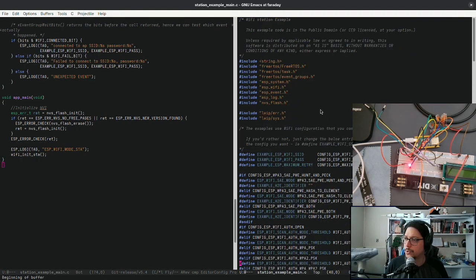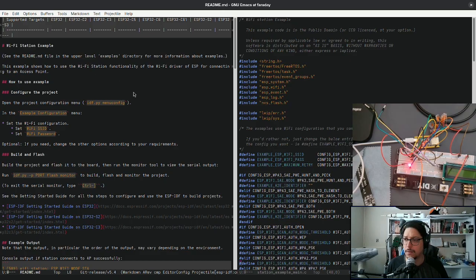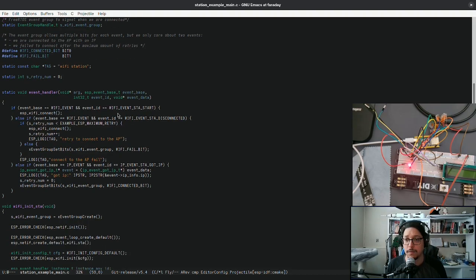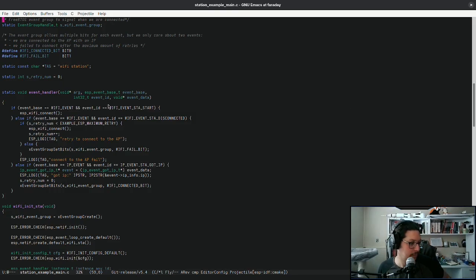What does this example do, actually? How to use the functionality for connecting. So it just connects to the access point, and that's it? I guess. Let me get rid of this overhead cam view here. It's not currently useful anyway.